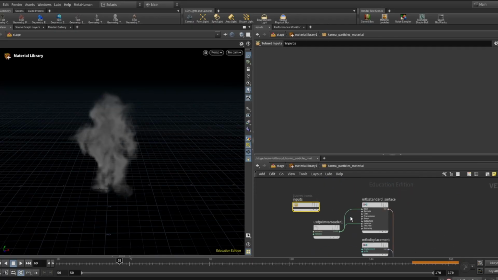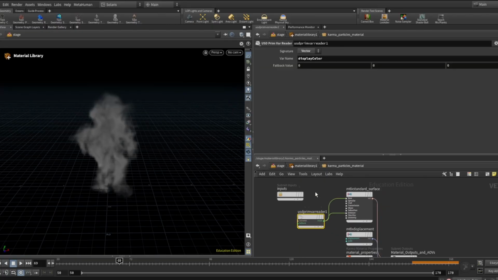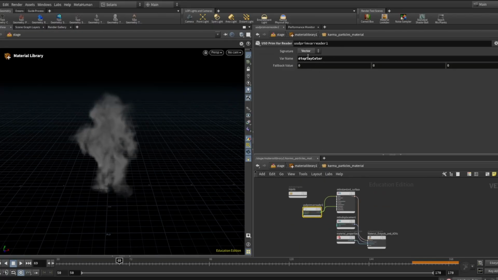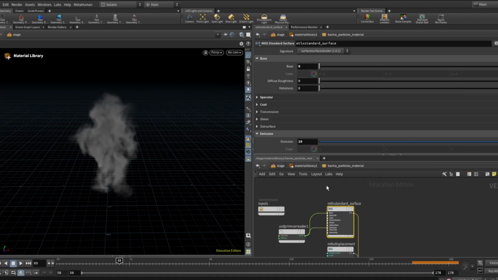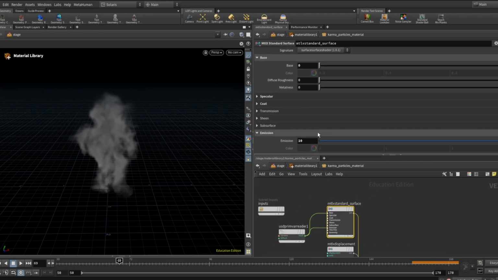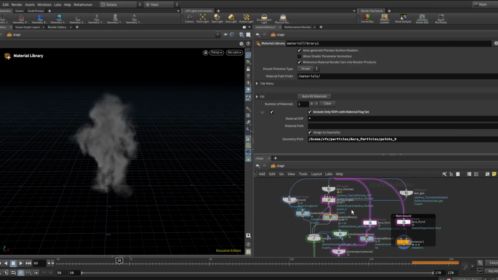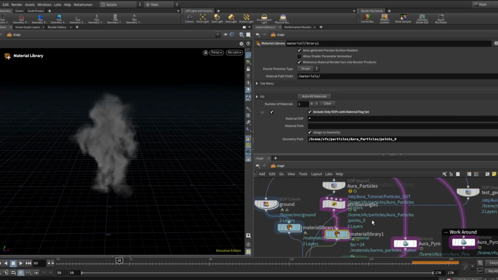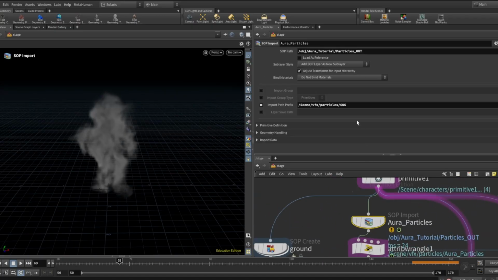And use the color that you set inside of the object level as the color, any emission color. And then there you go. You will have your simulation set up. Your aura particle simulation.